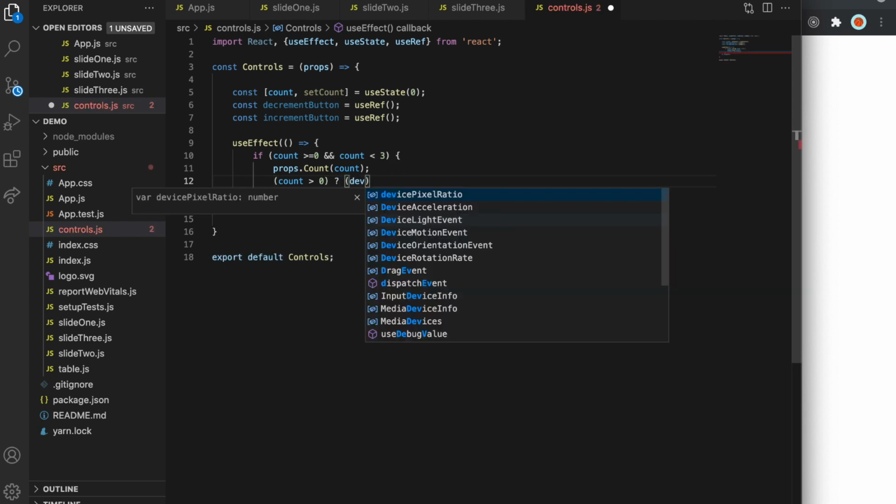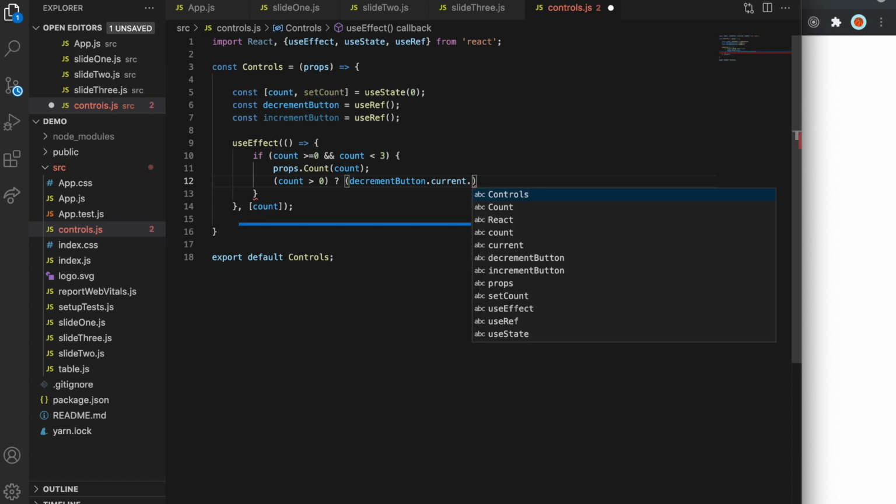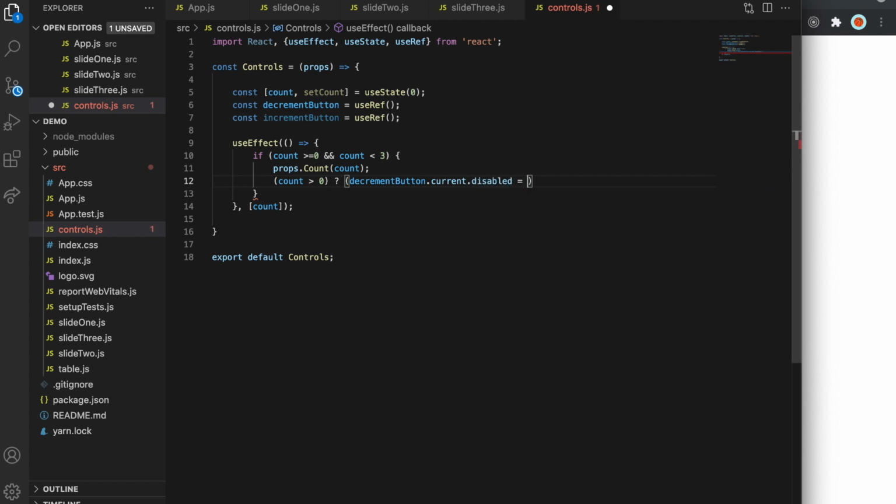We're going to take our decrement button, access the current property on its ref, and set an attribute of disabled to false. So if our count is greater than 0, we're going to enable the decrement button. Basically, if it's greater than 1, then we're at index 1 or 2, so we're going to enable the button.